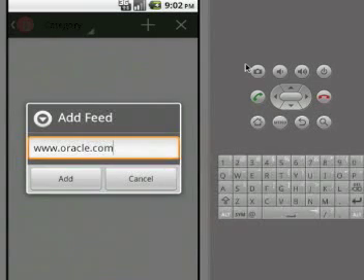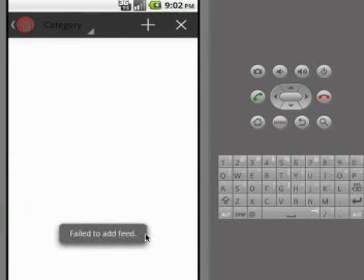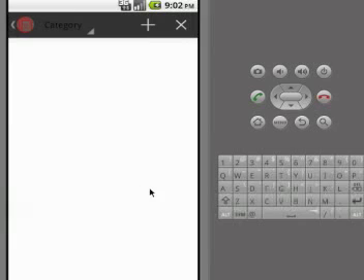For example, if you introduce www.oracle.com, there's not a feed address. So it will say this is not a feed address. When we press add, it says failed to add the feed, because there's no feed address. It's important to introduce the correct feed address.